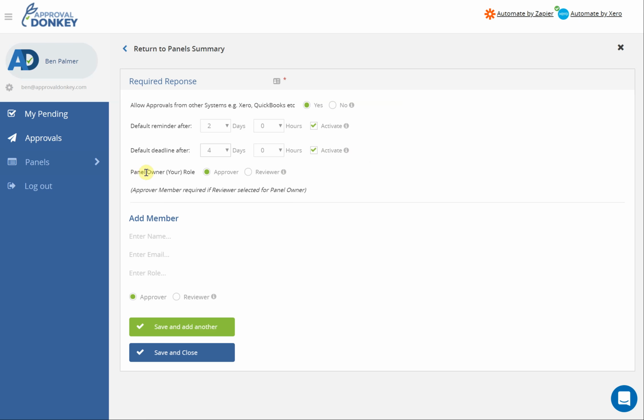We can choose whether we want ourselves, as the panel owner or the person you're logged in as, to be an approver or a reviewer. If I choose myself to be a reviewer, I'm copied into the approval requests, but I do not have approval privileges, so I don't have to approve or decline any requests. The people that I add as an approver will do that for me, but in this case I want to be added as an approver.